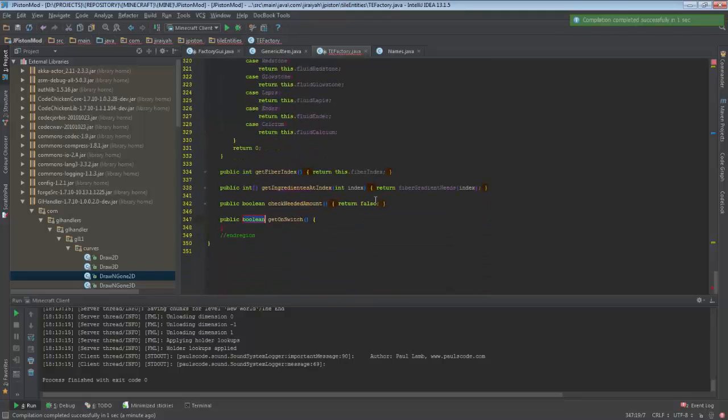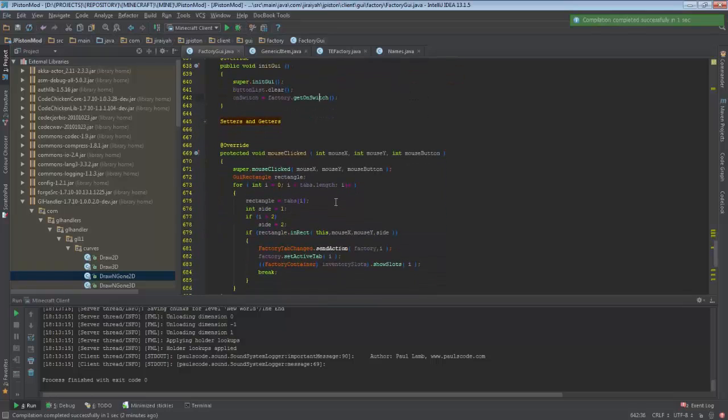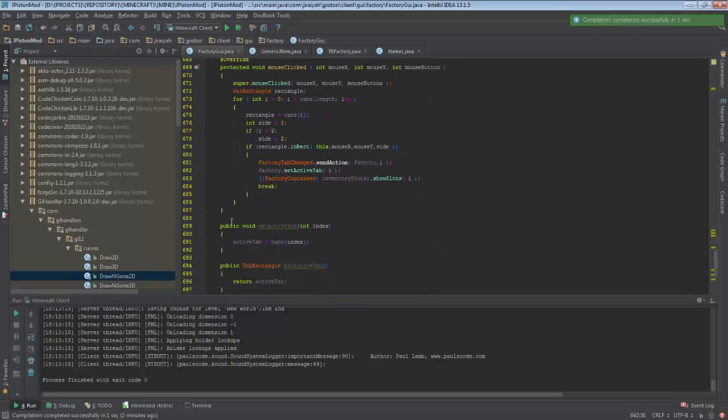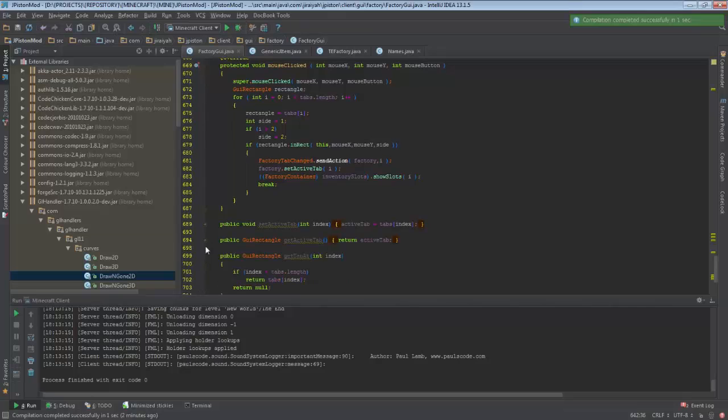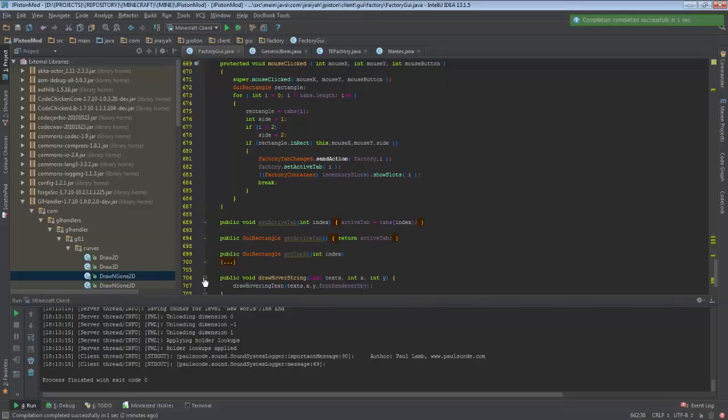And where is it now? Okay, it returns Boolean and it returns onSwitch of the factory, whatever it is. Now in factory, the GUI mouse click, because we finished these parts too. That's the only method we need to finish.